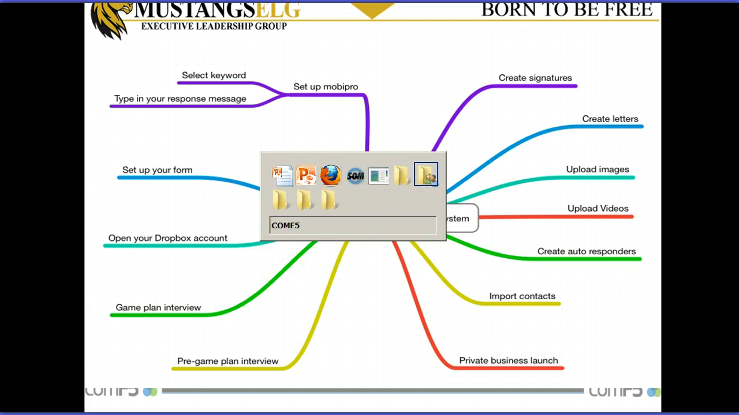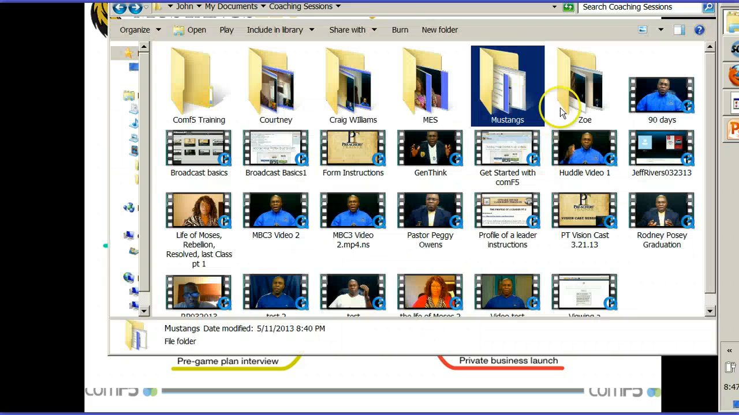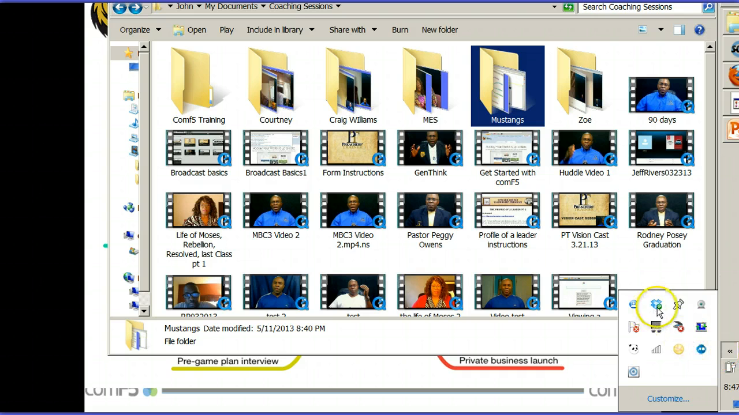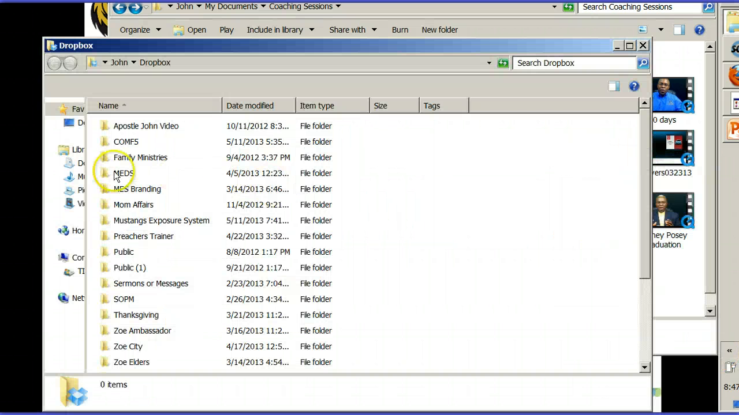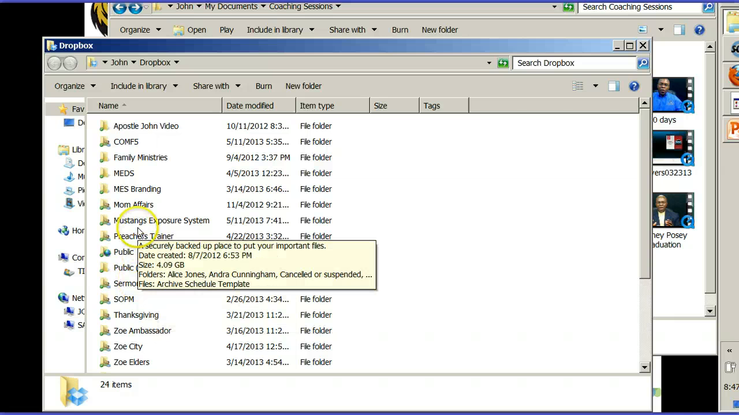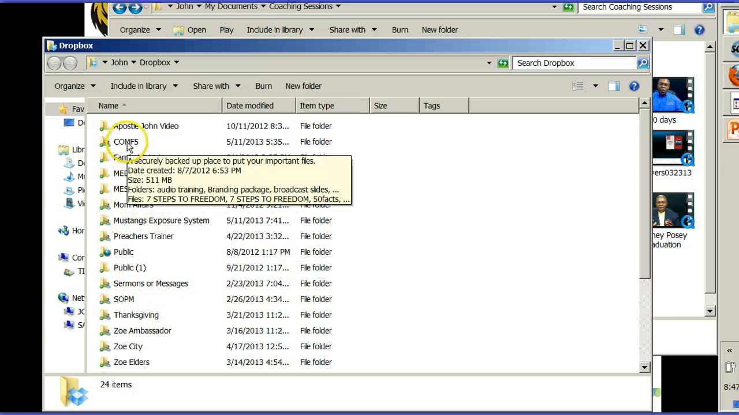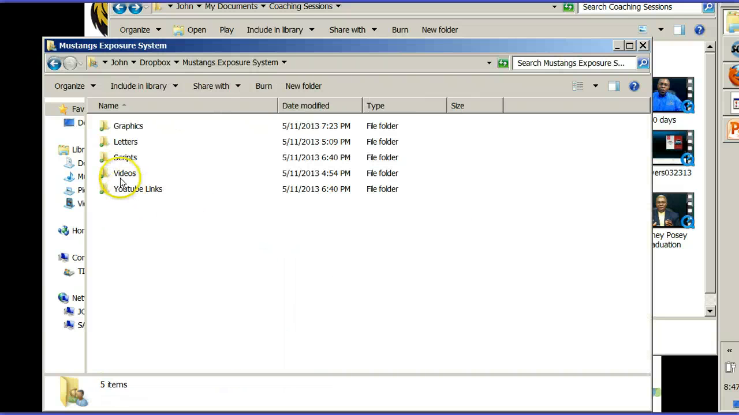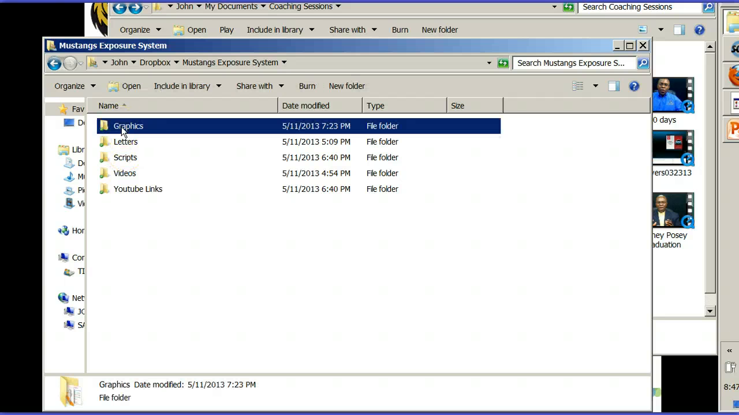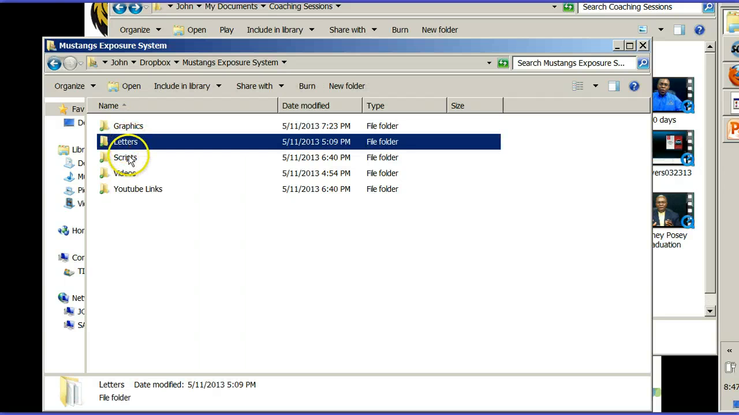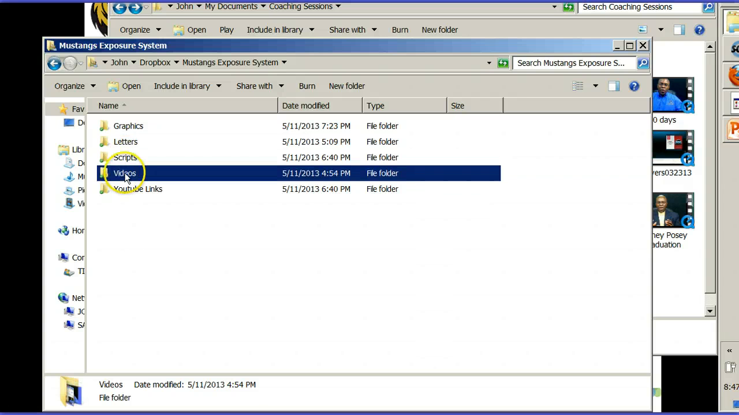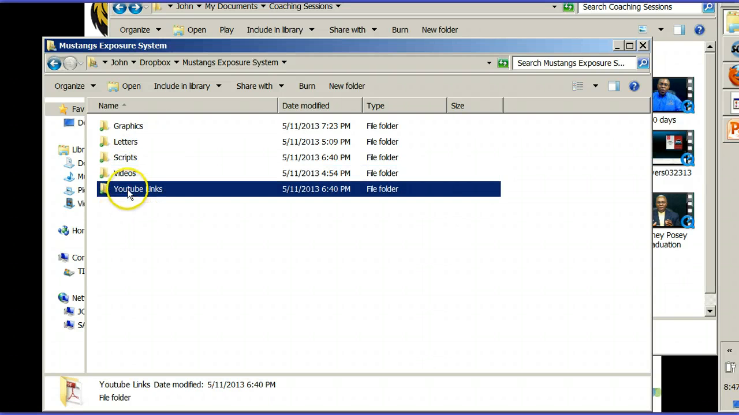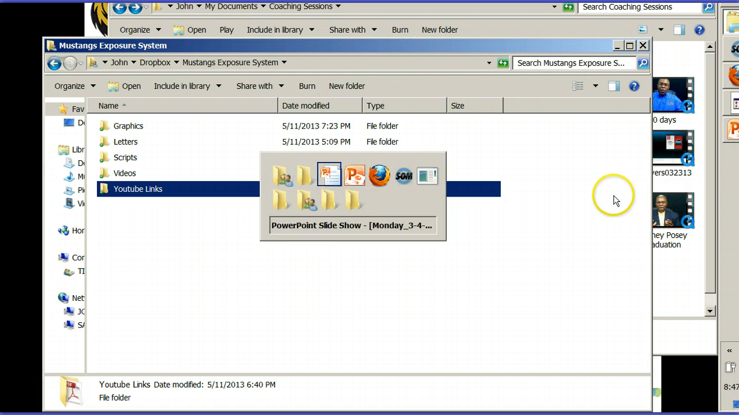So if we go to Dropbox here, Dropbox is just a place where we can store everything. This is called the Mustang's exposure system, but I've got all the graphics that you're going to need for this project, all the letters, all the scripts, all the videos, all the YouTube links. So everything is going to be there. So that's a little bit about Dropbox. So you got to have that open, okay?